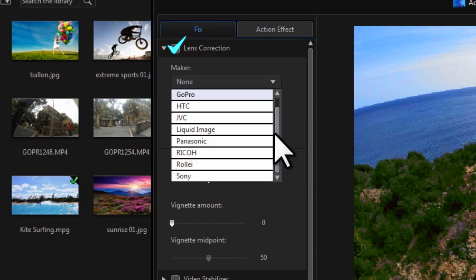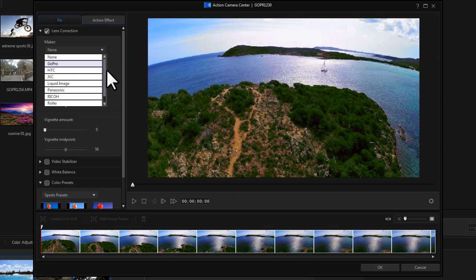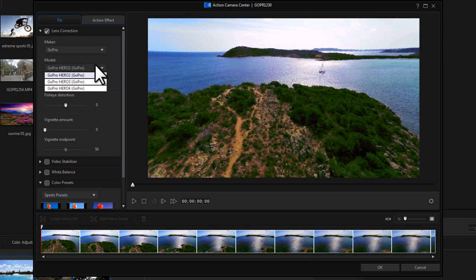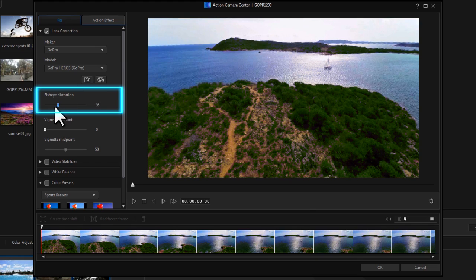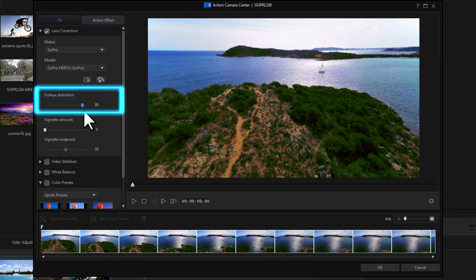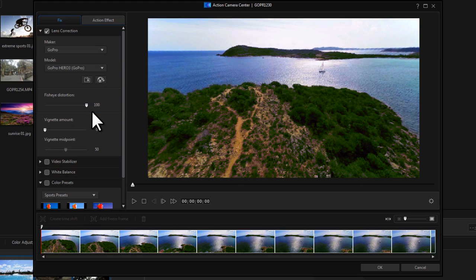Just check the lens correction box, choose the make and model of the action camera you use to shoot your video, in this case a GoPro Hero 3, and the corrections are automatically applied. If your model of camera isn't there, there's also a fisheye slider that lets you manually correct any distortion.